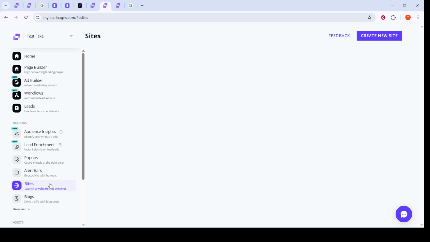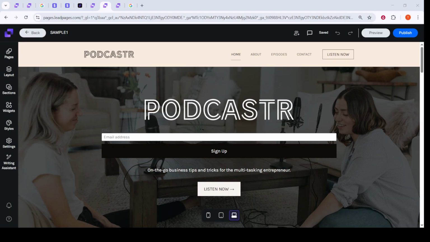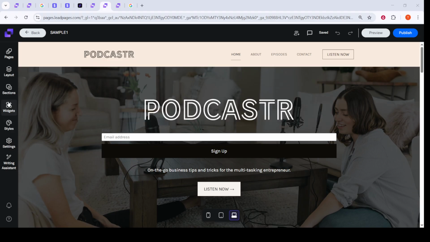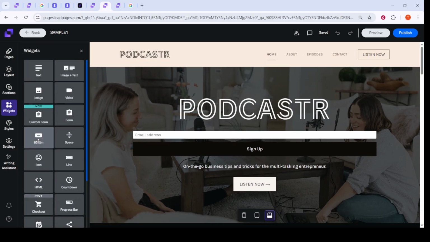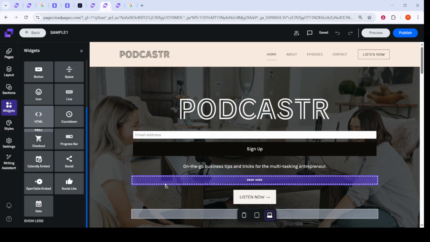Next, within the Leadpages landing page editor, you'll want to locate the HTML widget. This tool is specifically designed to allow you to add custom elements to your site. Once you've found the HTML widget, drag and drop it onto your landing page. This small but mighty action is what will allow you to insert the payment button we set up earlier on your payment gateway.